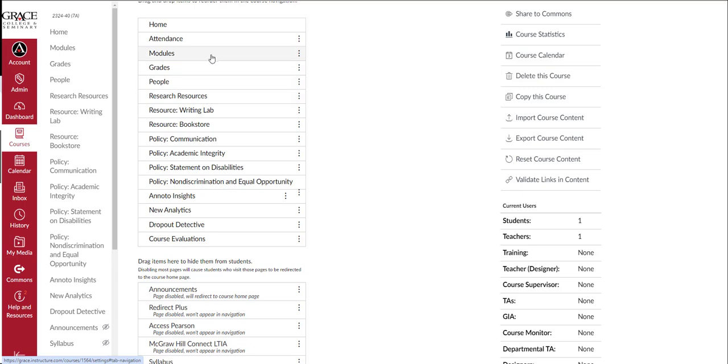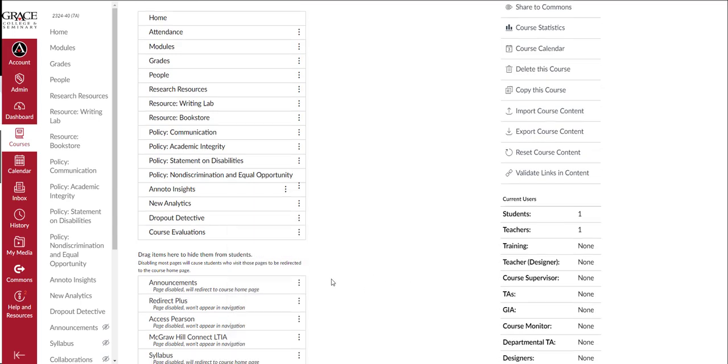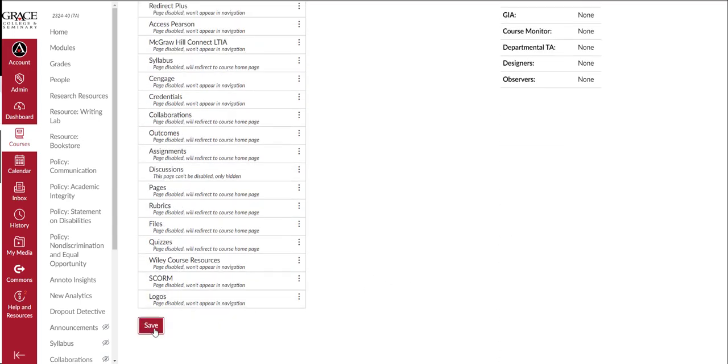As a general rule, this should be the minimum of what's required for your class. You don't want to have extra links going different directions for students because it can be confusing. And also, it's a good idea to make it sort of hierarchical. That is, what students are likely to use the most and working down to what they're least likely to use. Hit save.